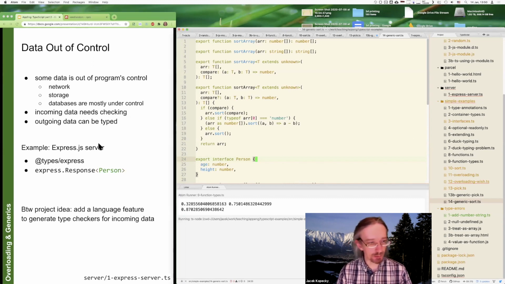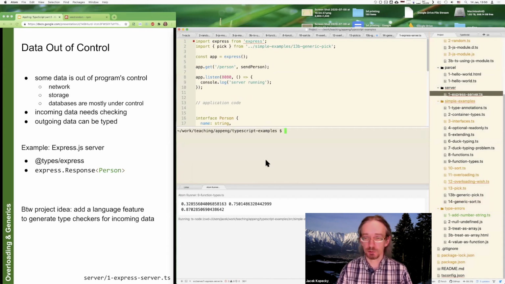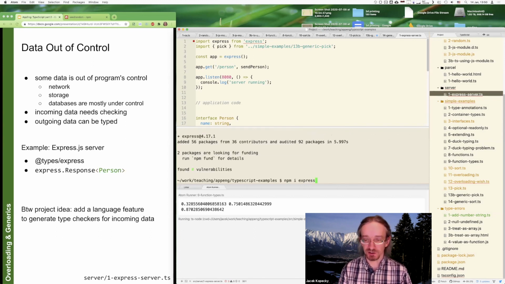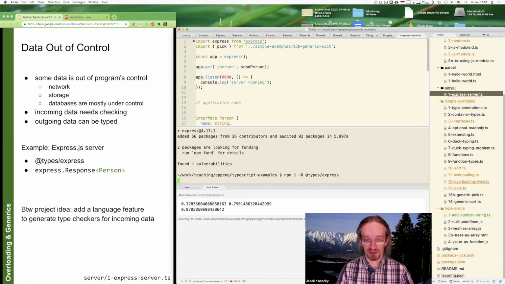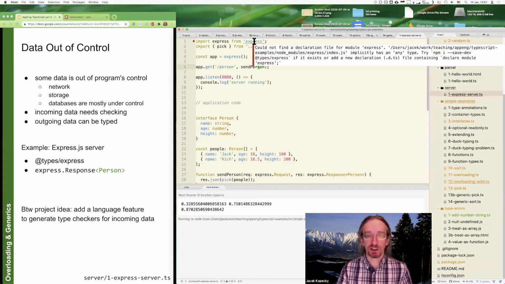I have an example here with Express. So I have an Express server. I haven't installed Express, so I'll do that. npm install express so it can run. And I will also need to install the types because Express doesn't come with its own types. So npm install --save-dev @types/express. And when I do that, now Express is typed.